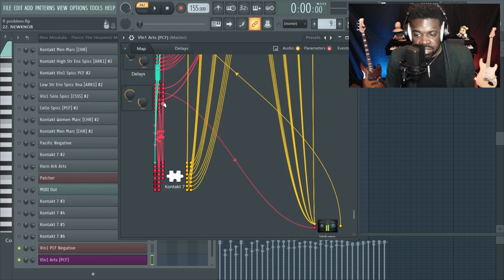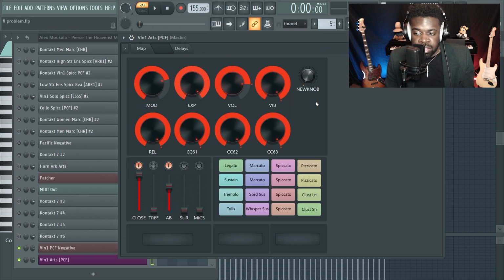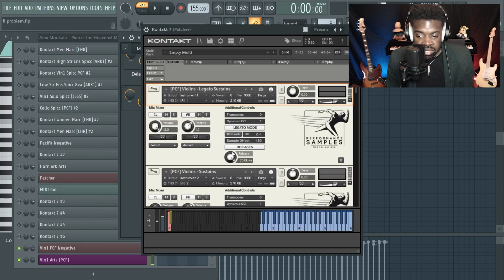And now in the surface, I will find new knob, and the helper on top left tells me this is new knob. This is the dot that relates to new knob. If I left-click it and drag it to controller 52, now if I move this knob, its amount is going to be sent to CC number 52 within Contact.